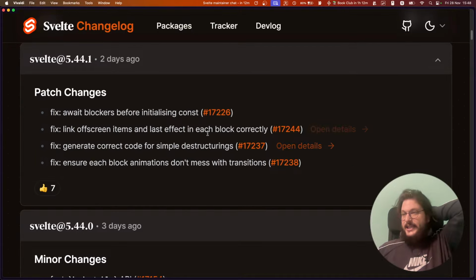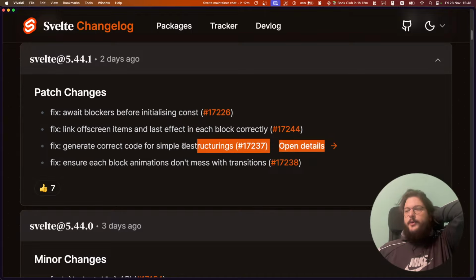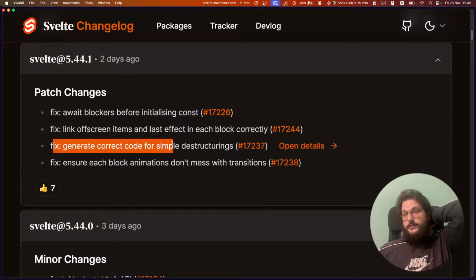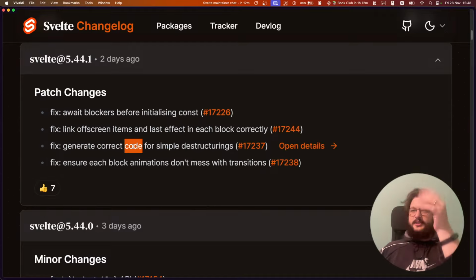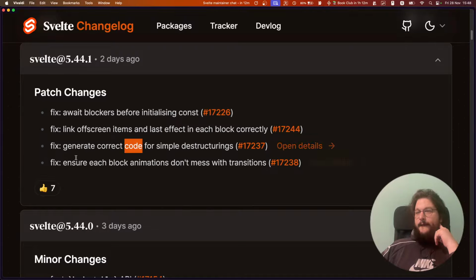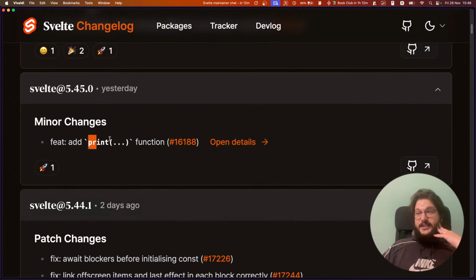Okay, so let's see. Generate correct code for simple destructuring. So there was a problem with destructuring. Actually, there is also another problem that was fixed yesterday. Basically, when you were destructuring from a derived, and you were using an await before the derived inside the run function, it was not correctly generating the code, and so it was creating some unrunnable code. This is also another very cool minor for Svelte 5.45.0.